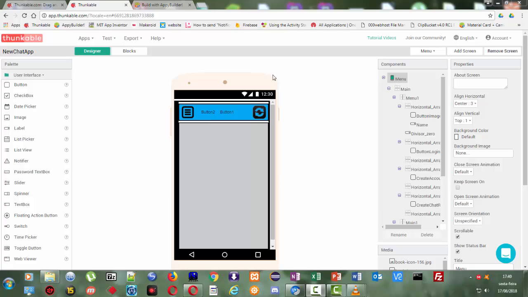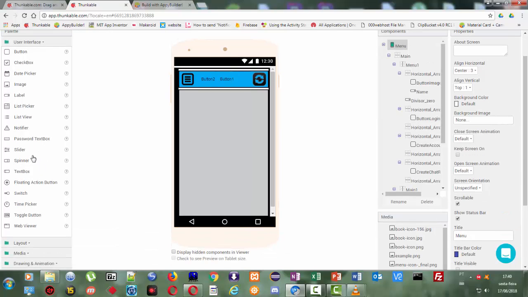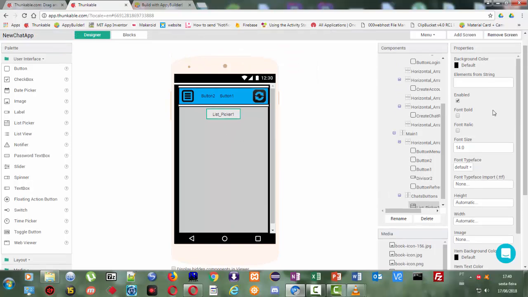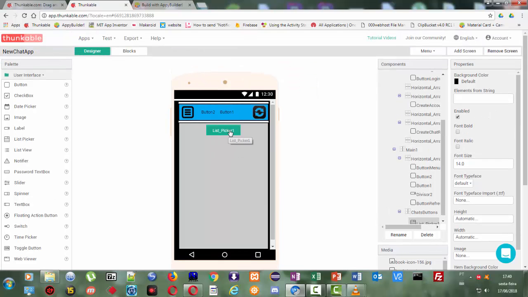Okay, back now in the second video. We're gonna start on the menu screen. In the menu screen we're gonna put another user interface thing here. So it's gonna be the list picker. This list picker here, it's gonna load all the chat rooms that we create on the create chat room screen.